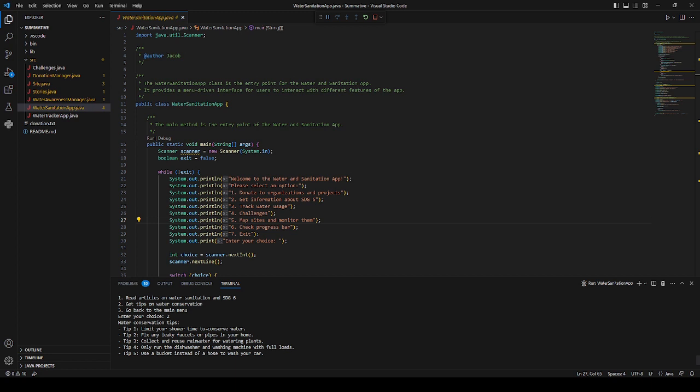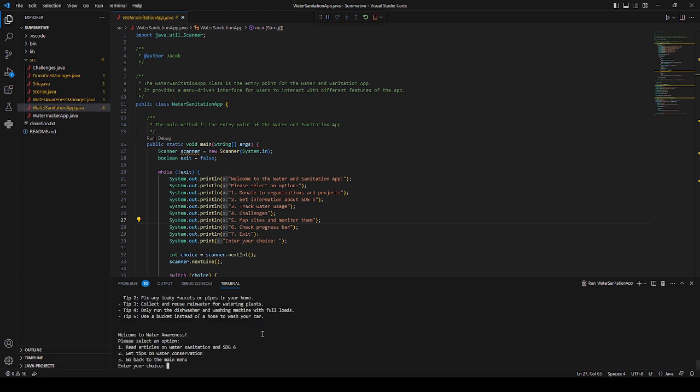So tip number 1, limit shower time to conserve water, and just 4 more as well. And then we are able to go back to the main menu. It says returning to main menu. Now we can go into tracking water usage.